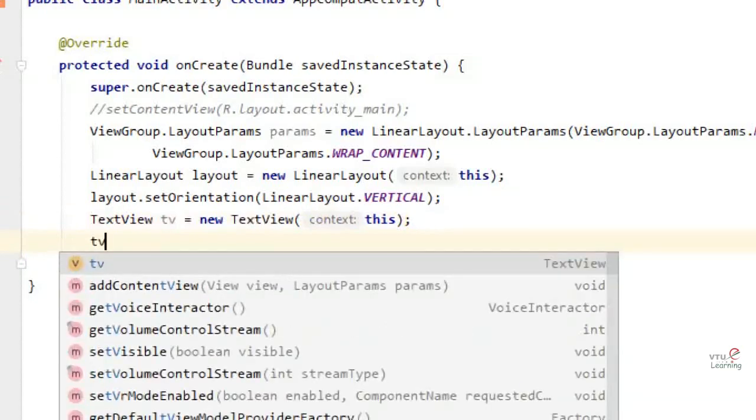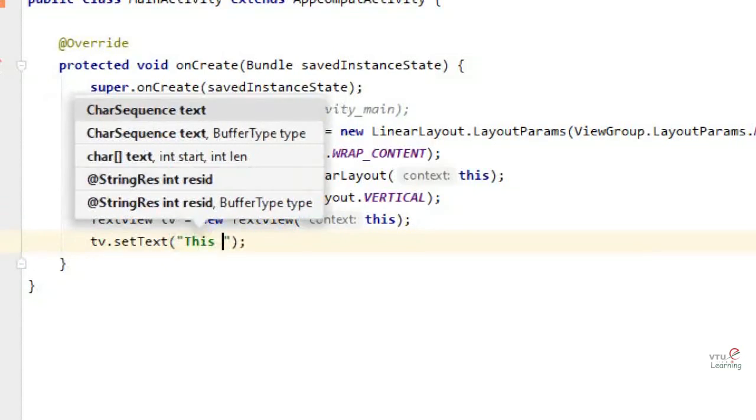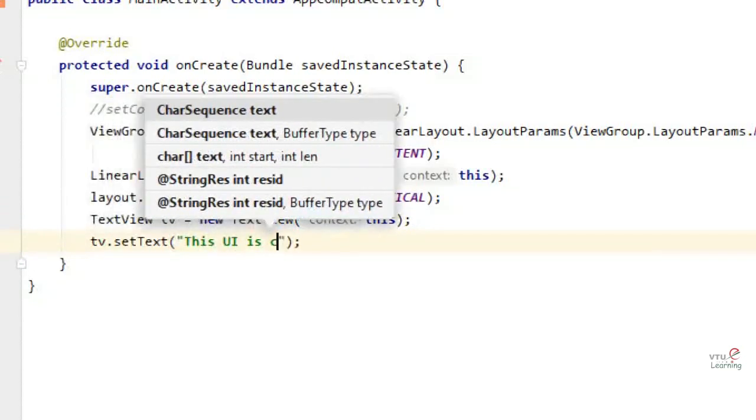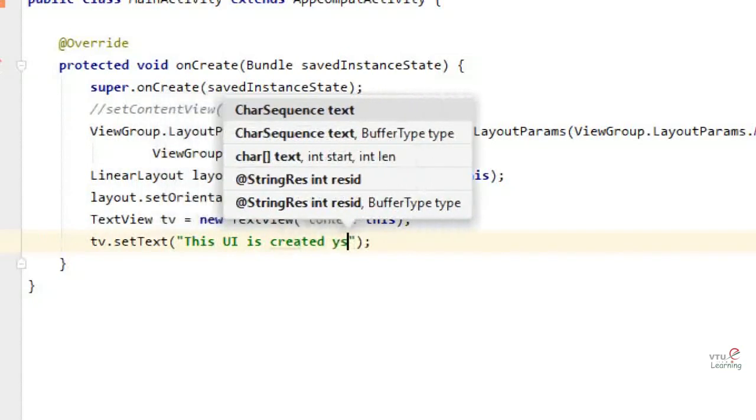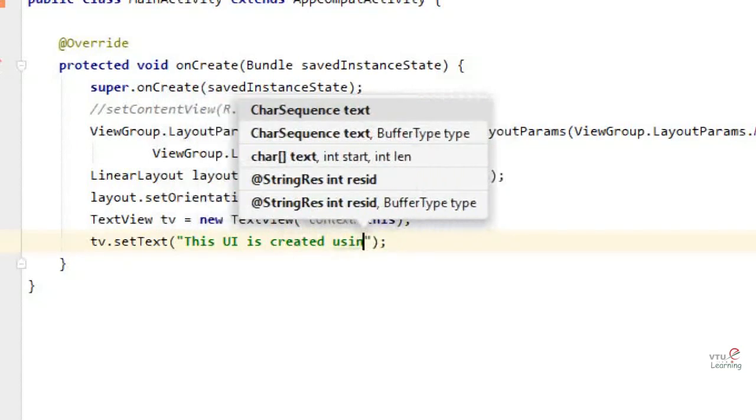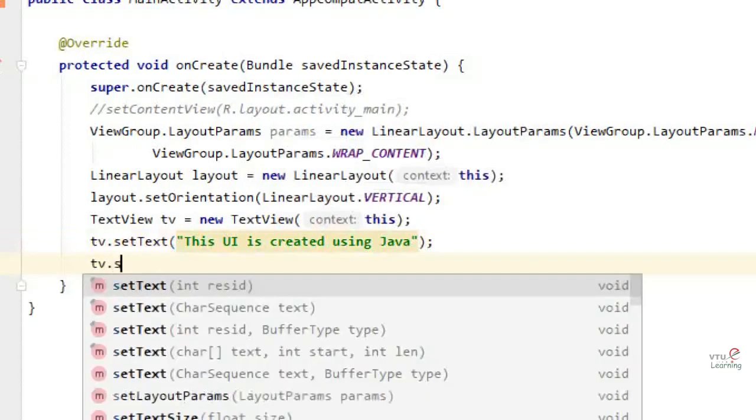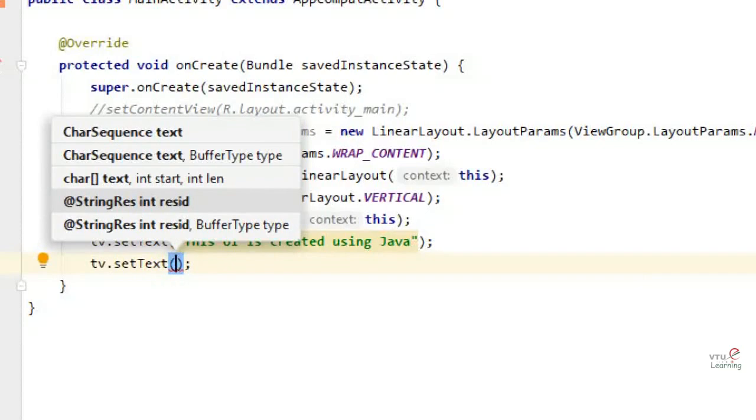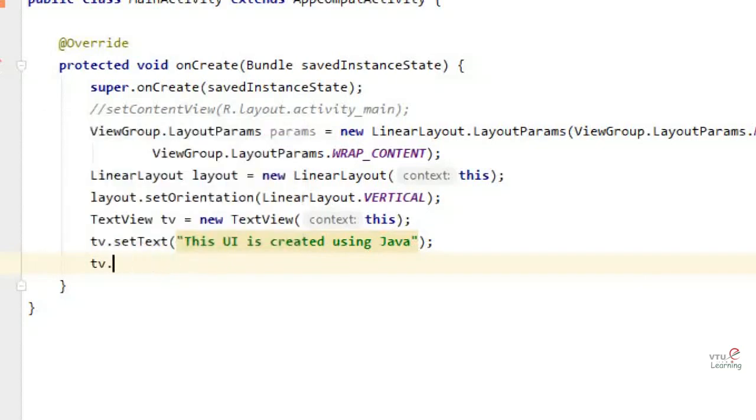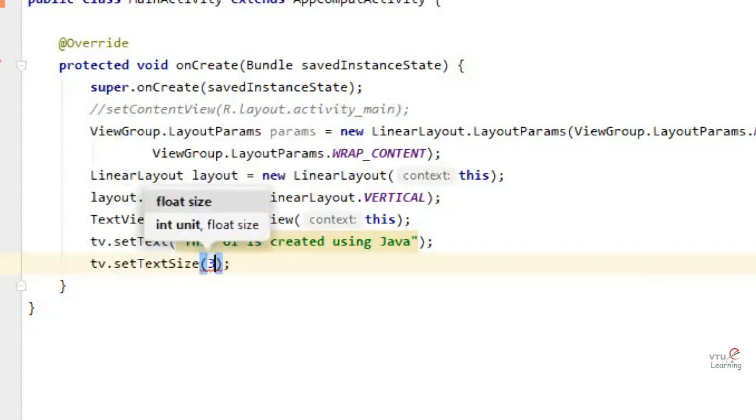So for this text view, I'm going to set a text. The text is, this user interface is created using which language? Java. This user interface has been created using Java. Next, I need to set the size of this text view. TextView dot, we can explore all the features which we generally use in the XML. Set text size, I'm going to give 30. I guess it's more than enough.